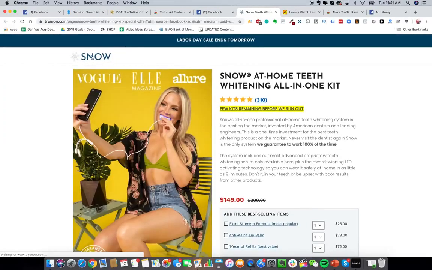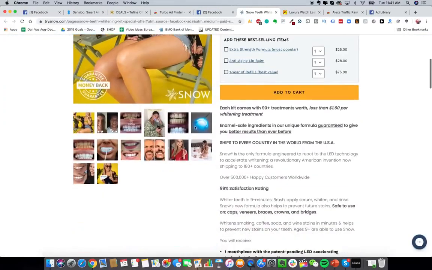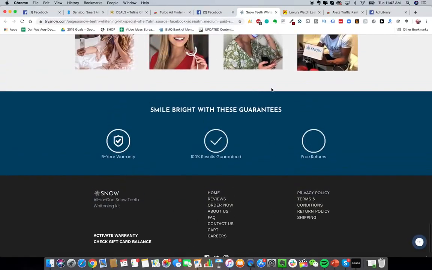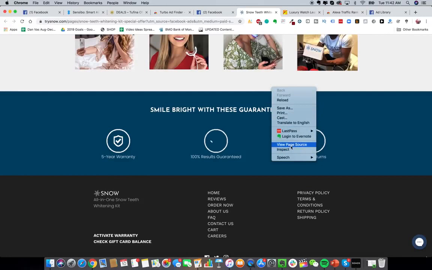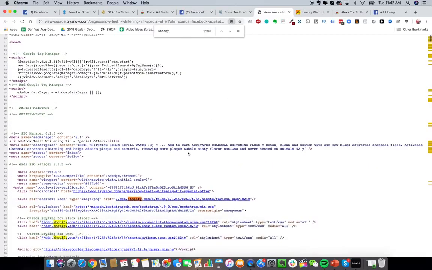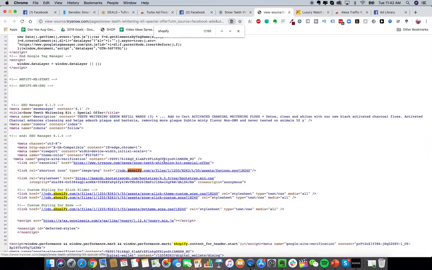We can click on their store. So Snow Teeth Whitening, this is one of the biggest Shopify stores out there, and it definitely runs on Shopify. If we scroll down, we can see that it is Shopify. And to also find out if it's Shopify, you right-click, view page source, and then Command F or Control F, type in Shopify, boom. If it even says Shopify, you can see that it is running on Shopify.